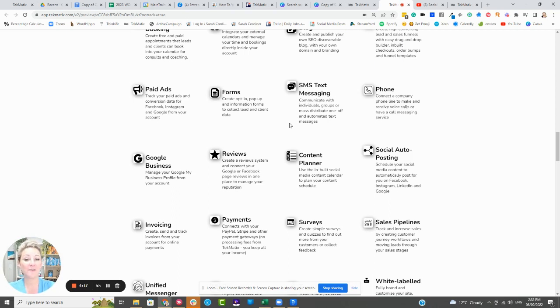You can also create forms. So this might be forms to collect information from your customers or your leads, opt-in forms for them to get something for free to join your list.